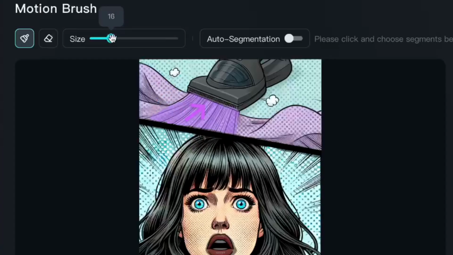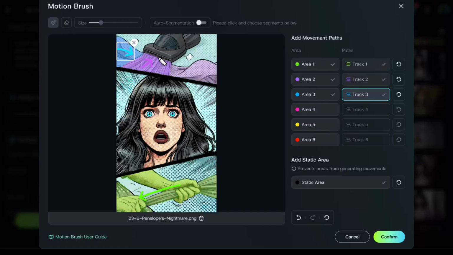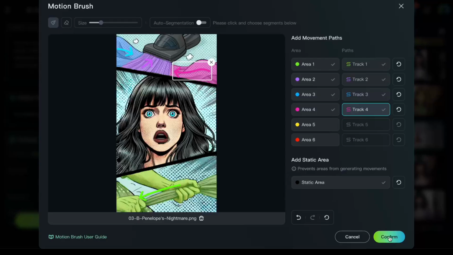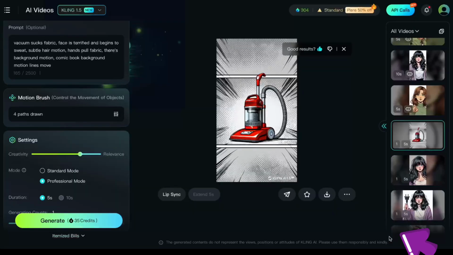I want this bit of cloth to be sucked up too, but it would look weird if it were moving in the same direction as the purple section. This fabric should move in this direction. Now I'll do the same thing on the other side. So I'm going to create just one more separate area. We want this fabric to flow like this. Okay, I think I'm all set here. So I just click Confirm to get back to the main generation page.